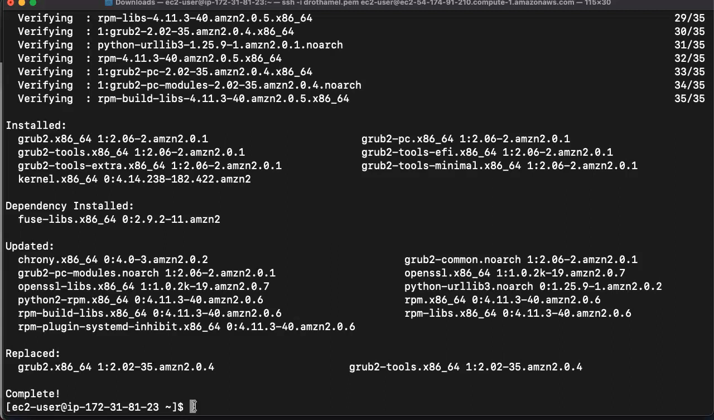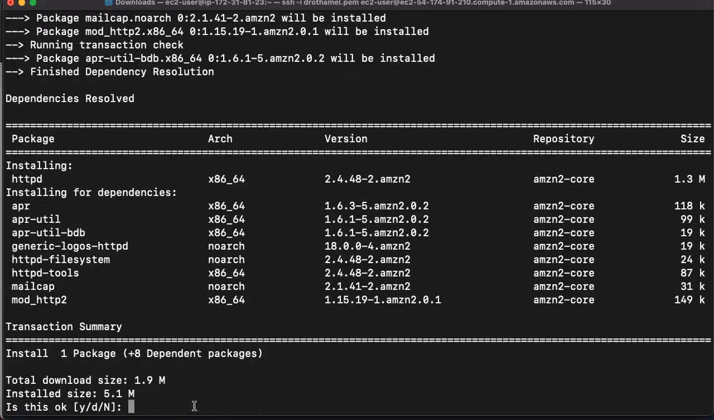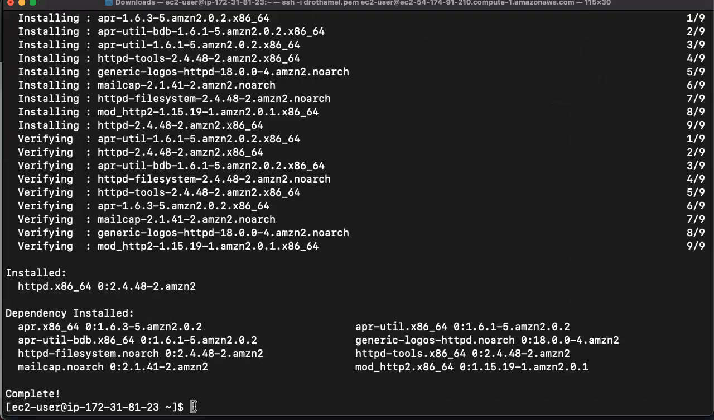Now we need to install Apache, and the way we do that is sudo yum install httpd. That's installing Apache. Oh, I should have hit yes. I should have hit -y. I didn't, so I'll put in yes. So now Apache is in.